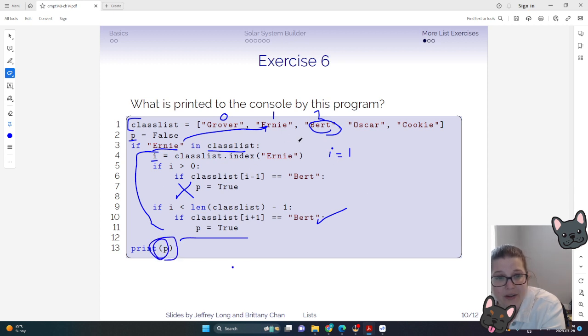So effectively what this is doing is it's saying, okay, wherever I find what I'm looking for in the list, check what's before it and what's after it to see if it's Bert. And if it is, we'll print true at the end. If Bert didn't exist before or after, p would still be false, so false would be what is displayed.